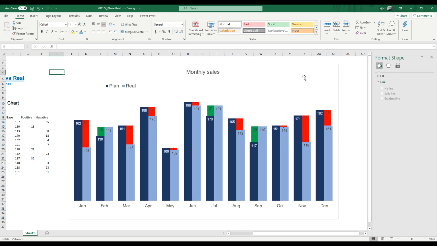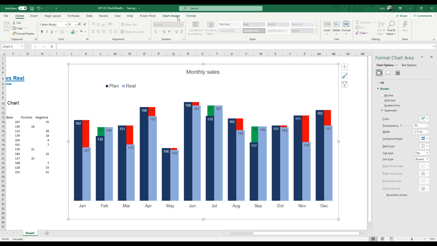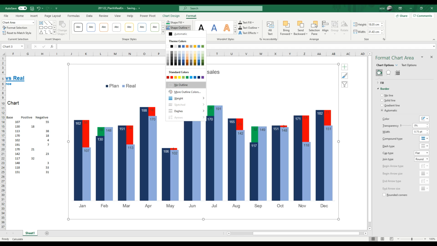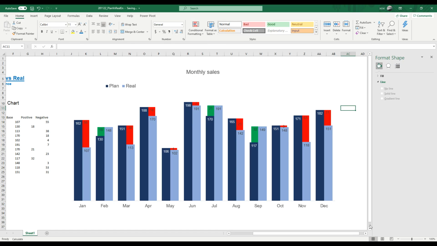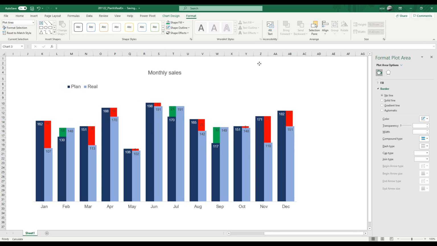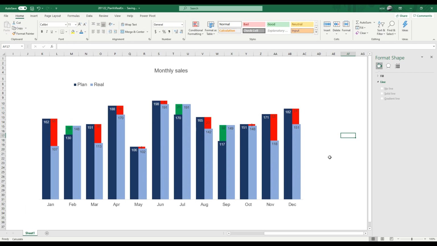It's plan versus real on the monthly sale, something like this. We also want to do the format of the outline. I don't like it, but everybody has different preferences. I would say no outline. So I think now we are seeing a better graph. This will be an executive, professional way to present the plan versus real on any field. And I hope you like it and enjoy.